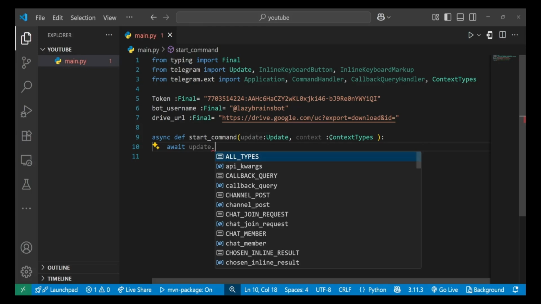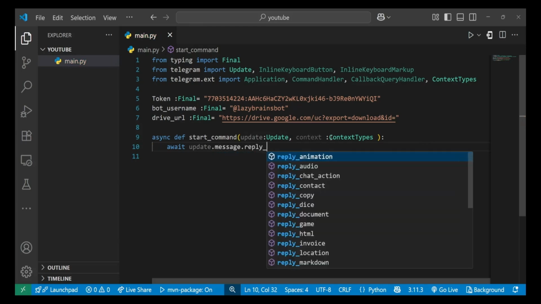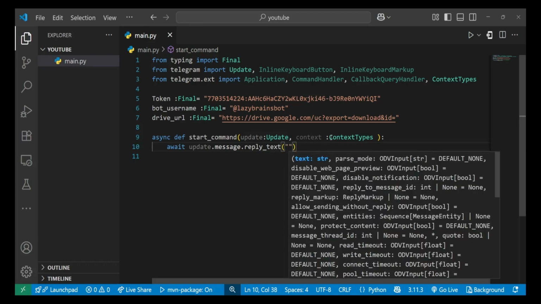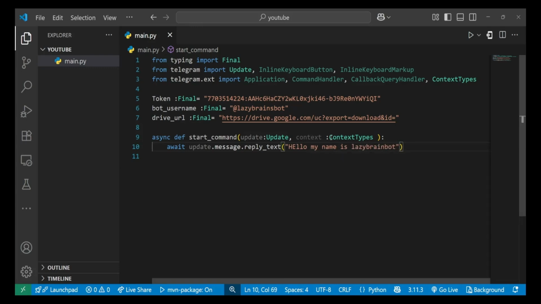Update.message.reply_text. We are sending the text that we want as a response for the start command. For example, let's take: Hello, my name is Lazy Brain Bot.